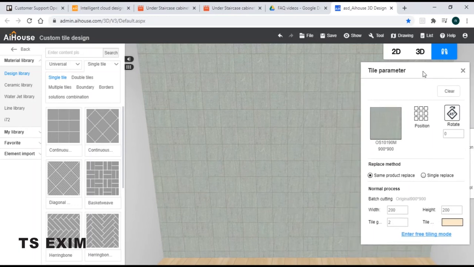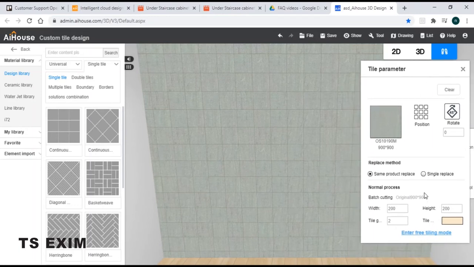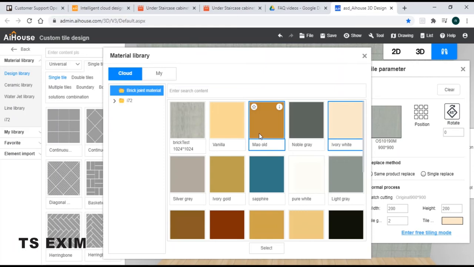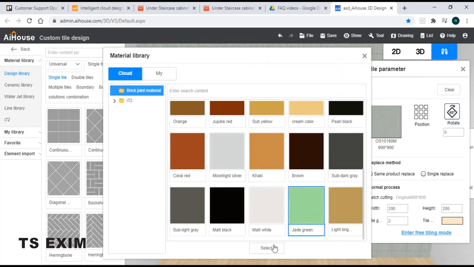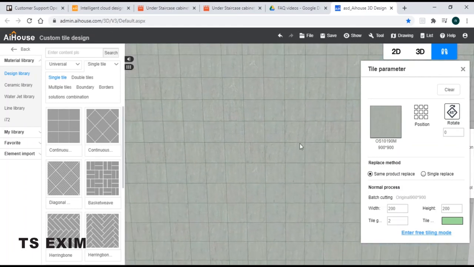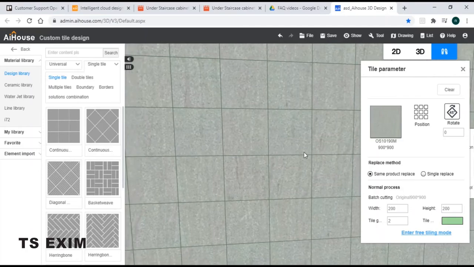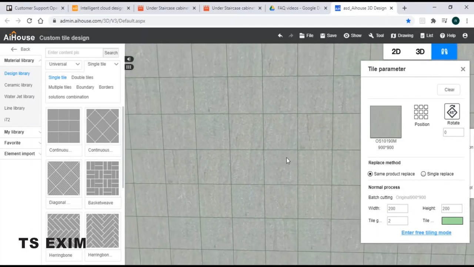Okay, so once it's done, you come right at the bottom here, as you can see, tile color. So this is where you change your tile grouting, your gap material. Right, so as you can see, when I change it, the gap material is in green color right now.